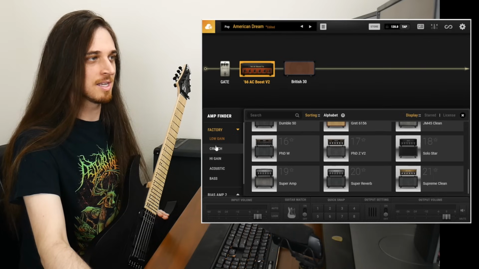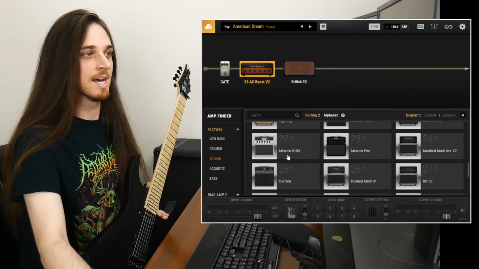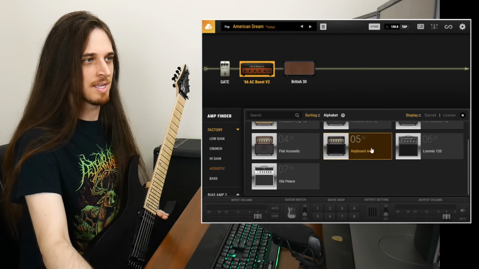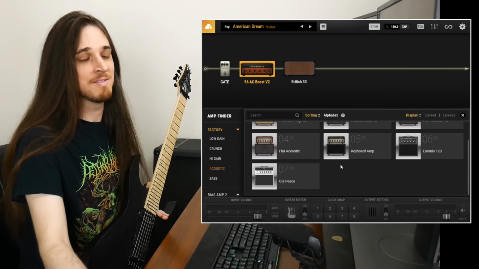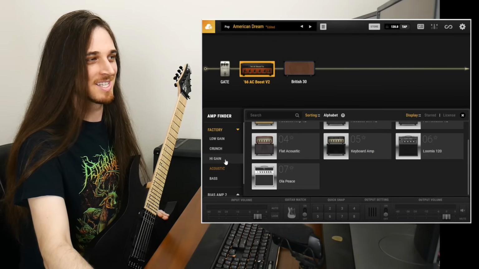This will be all your clean stuff. Crunch, so it's kind of like your blues and your rock type of sounds. You got high gain sounds, which is cool. Even acoustic and bass. Wait, what was that? A keyboard amp? Apparently it can do keyboard stuff. I'm not even gonna go there, all right? There's already too much here, so we're gonna just stick to the basics.